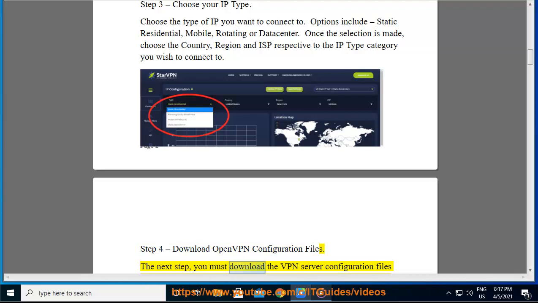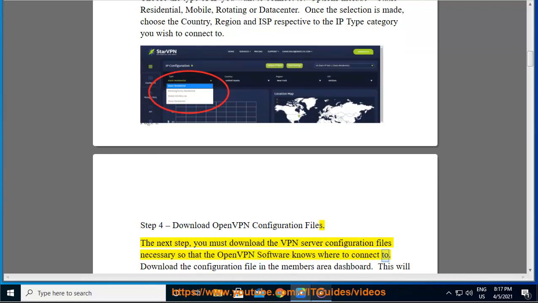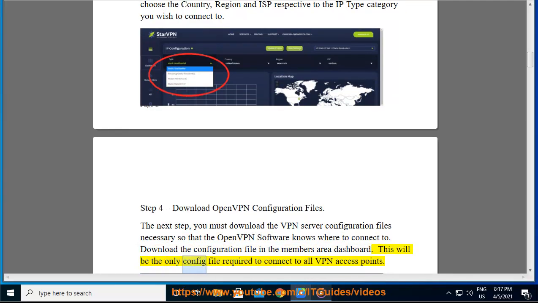Step 4, download OpenVPN configuration files. The next step, you must download the VPN server configuration files necessary so that the OpenVPN software knows where to connect to. Download the configuration file in the members area dashboard. This will be the only config file required to connect to all VPN access points.